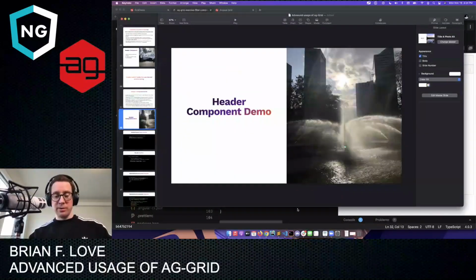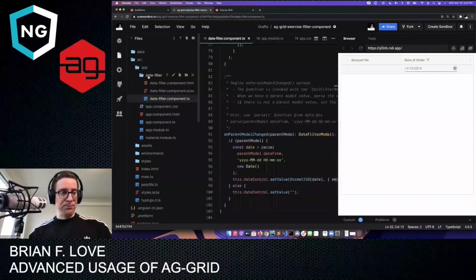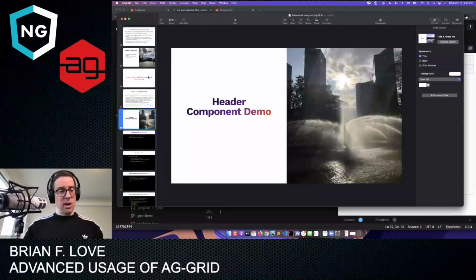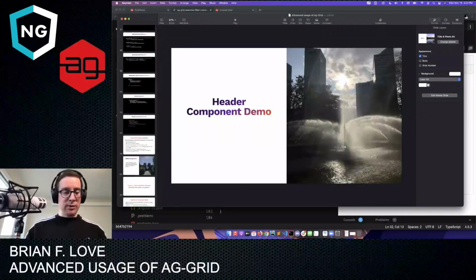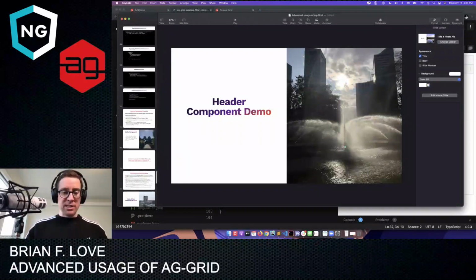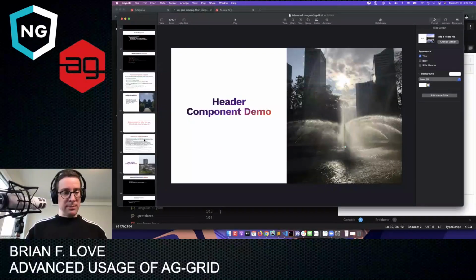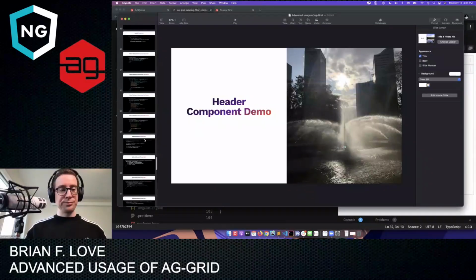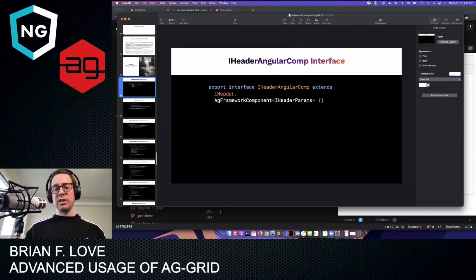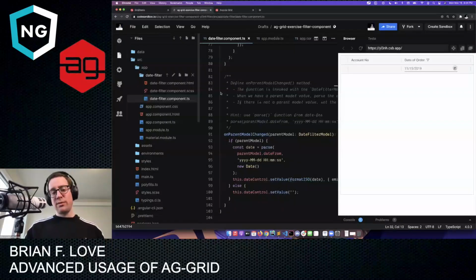Let me show you the demo for this. So I think what I'm going to do, we've got 24 minutes remaining. Just so everybody knows, I may skip the exercise for this so we can get to the editor. But I want to walk you through what this header looks like, so that you have an understanding of how to do it if you need to build a custom header component.